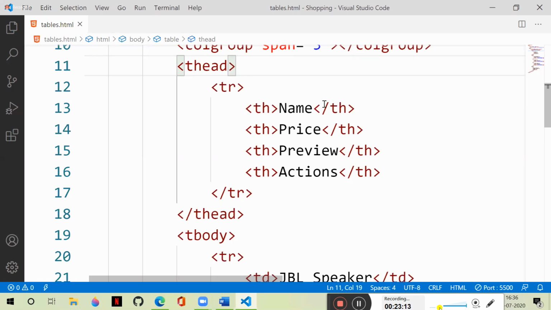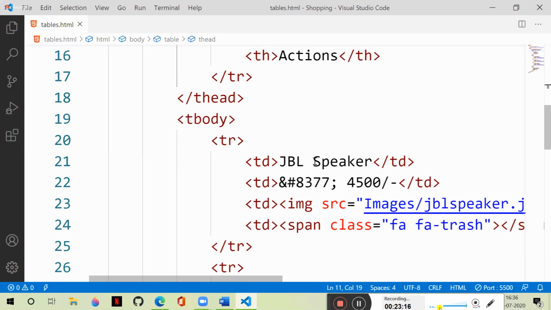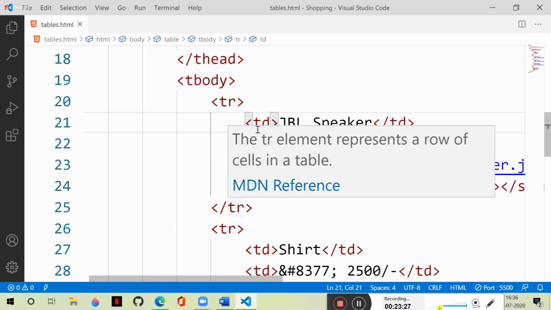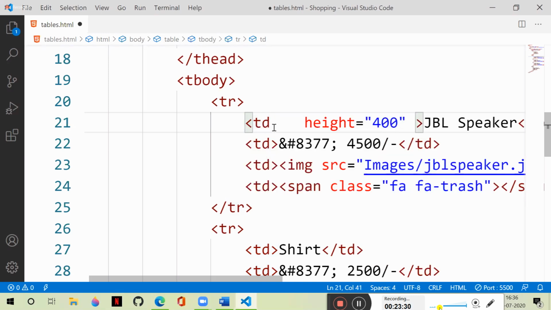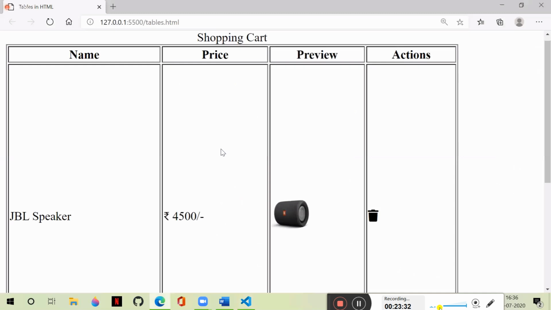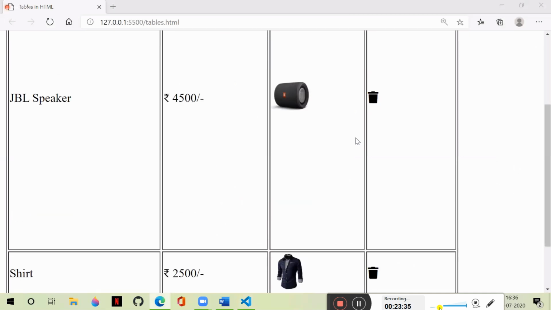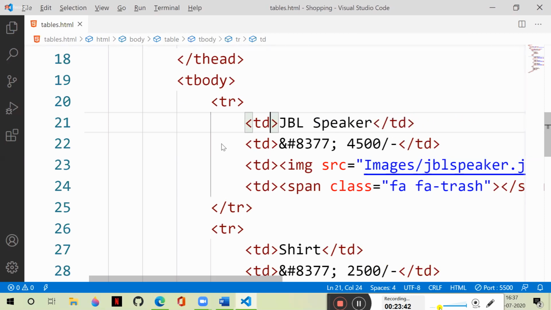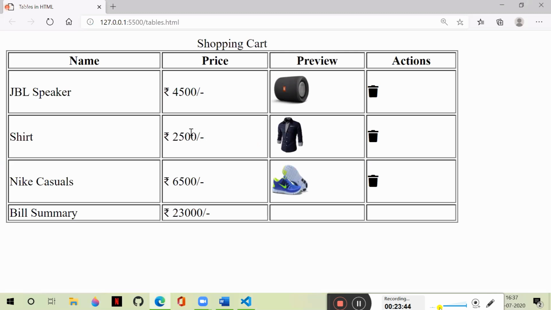Many times anyone will ask, can I adjust only the height of this cell? No, you can't do that. If you define height in the cell, it will affect all the cells. That means suppose I give height for this cell, then it is going to affect all cells. So that is not good for defining the height. That's the reason we don't recommend that. So either you give it for a row or you give it for a table.